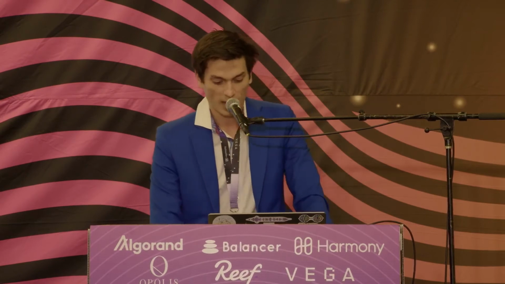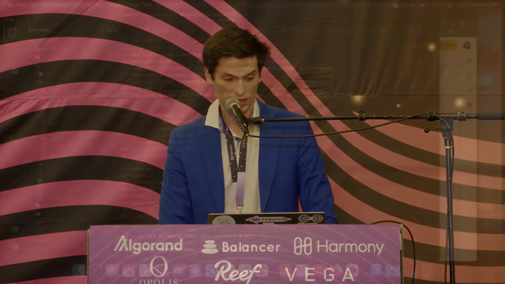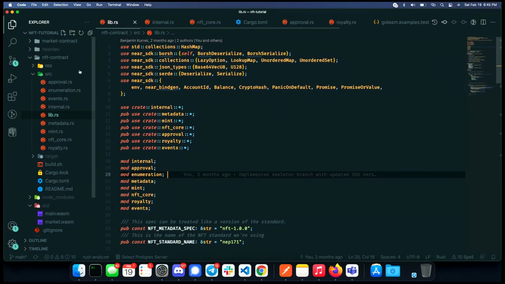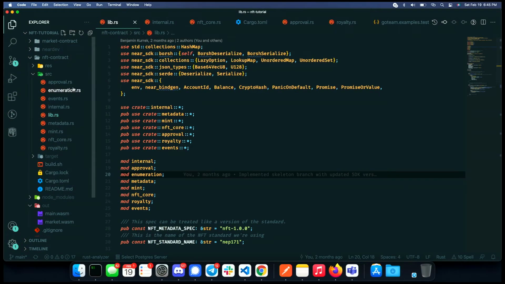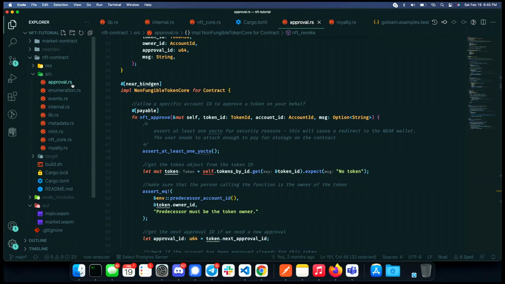So I've got in front of me an example smart contract. And so it's built in Rust. And so you've got basically all the standards that are implemented on Near. So the approval standard, the enumeration standard, event standard. It's got the metadata standard, minting, NFT core, and royalties. And let's go ahead and let's build it.